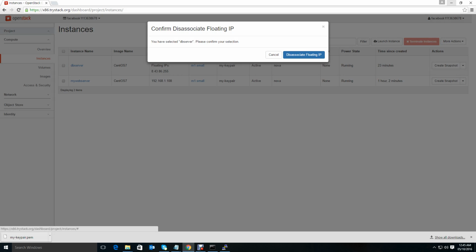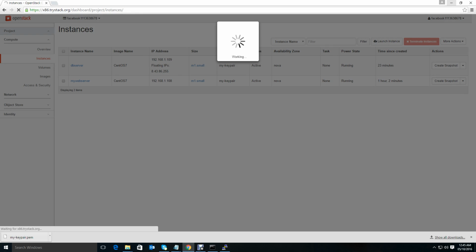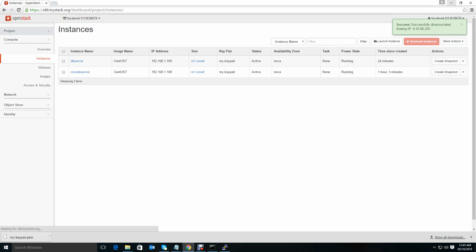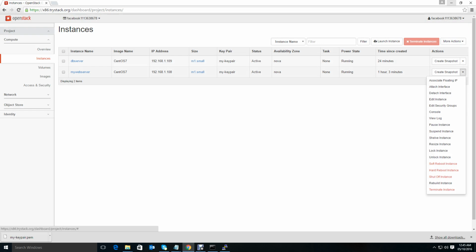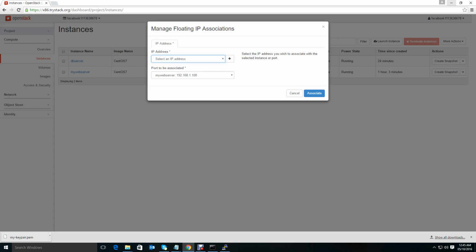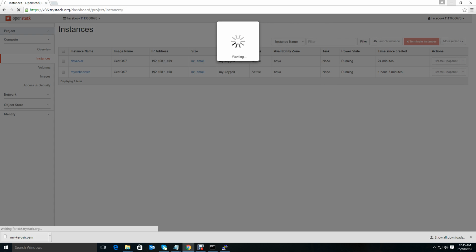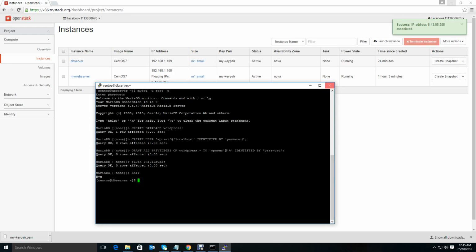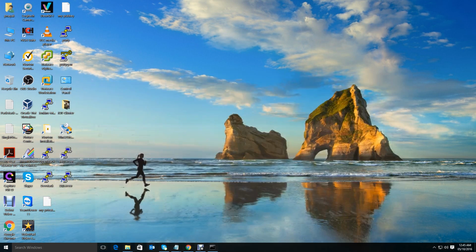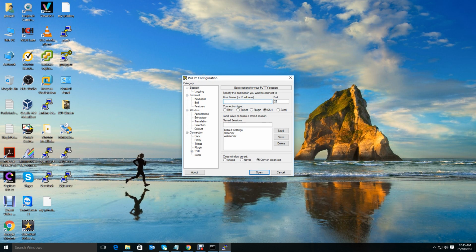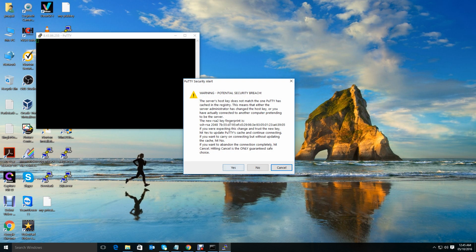Go ahead and disassociate the floating IP from the DB server, because we're going to access the web server. We have one public IP. We're not allowed to use more than one public IP because public IPs are scarce. Now assign that to the web server, associate, and go ahead and close it. It's no more accessible.